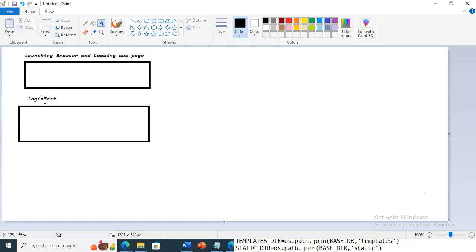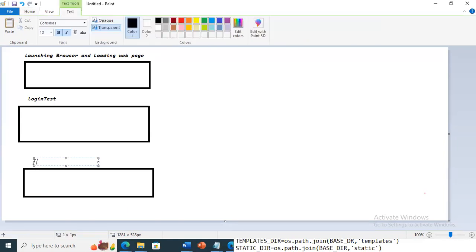Now we need to understand one more thing. Launching the browser and loading the web page is an activity we need to perform before executing the test case. Once the page is loaded, we execute the test case. Once the test case is executed successfully, at the end, after executing the test case, we need to close the browser. So we need to close the browser after executing the test case.